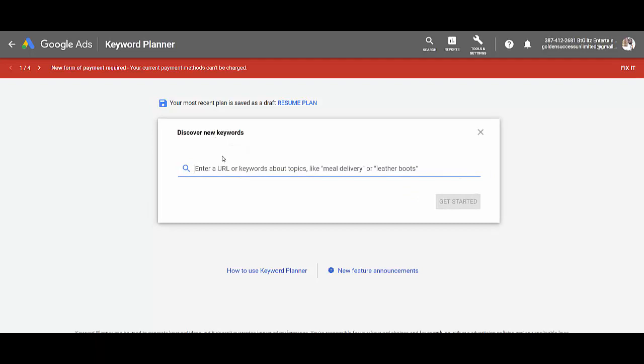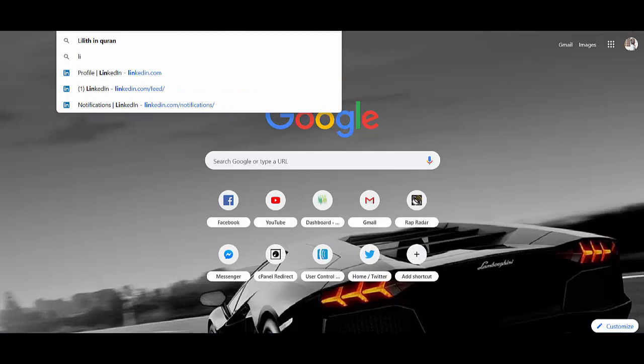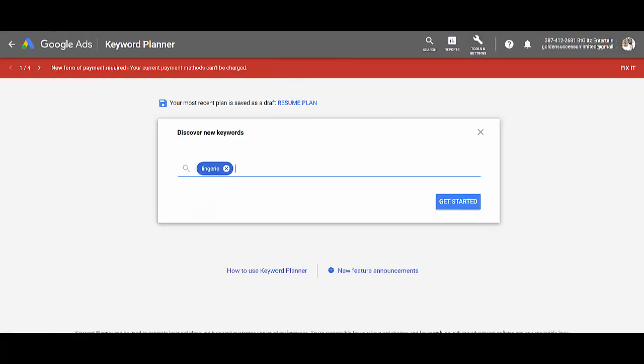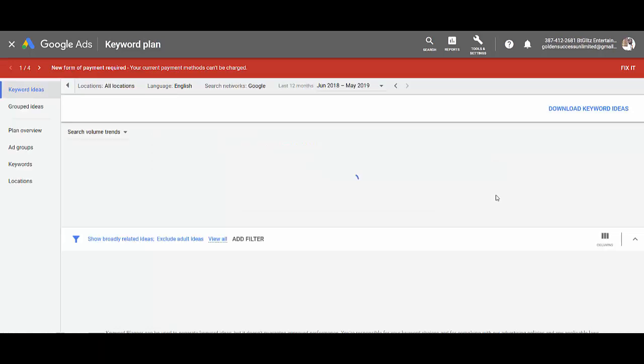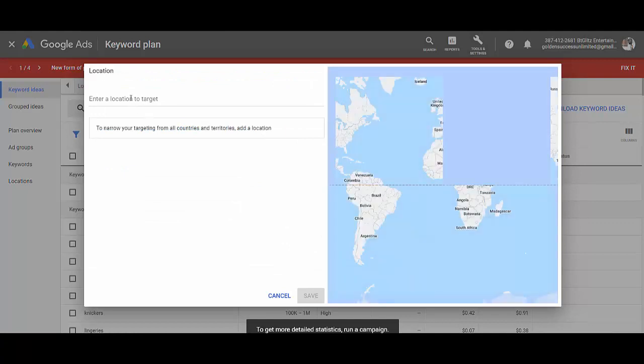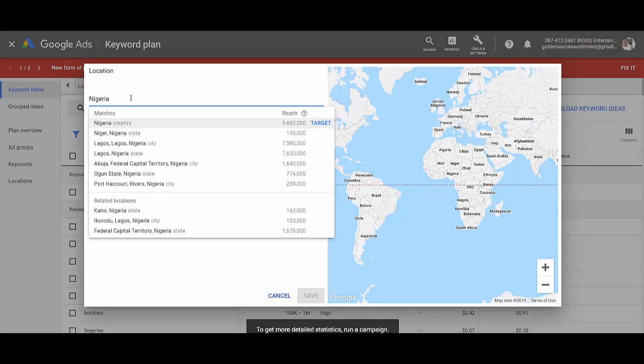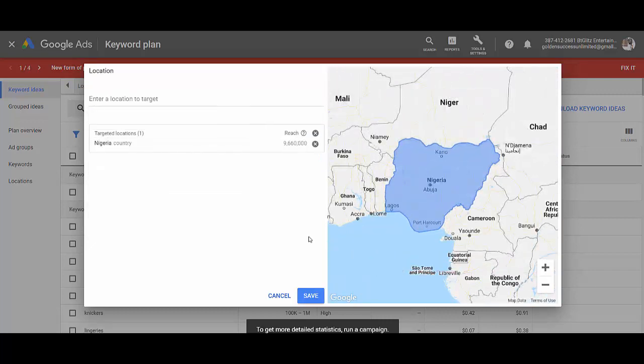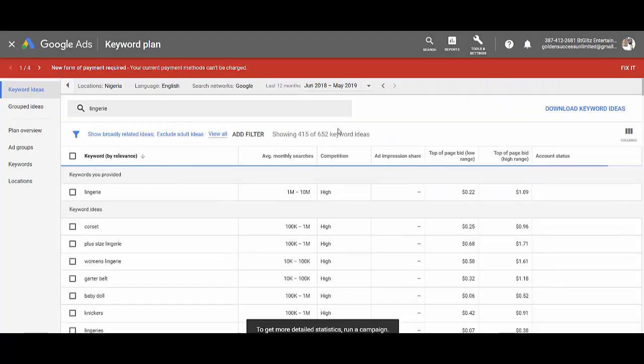So let's come up with keywords. Let's say I want to advertise endurance. I hope I'm correct. Yeah, so I click on get started. Now it is using all locations, so let me edit it to the location I want to target. Nigeria, according to them, is the target. So save, so I can have much more detailed keywords that we are ranking for.